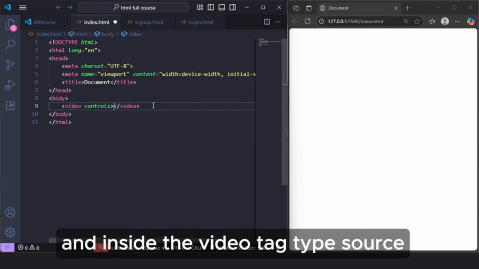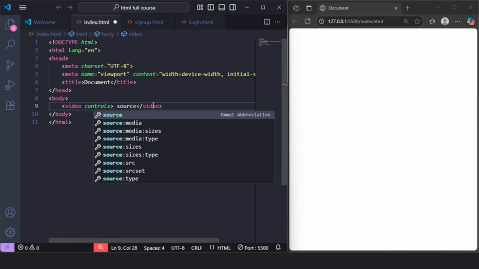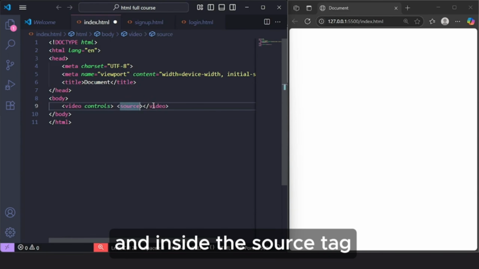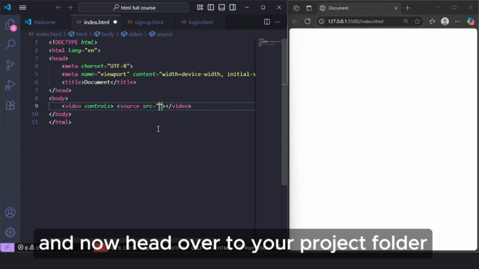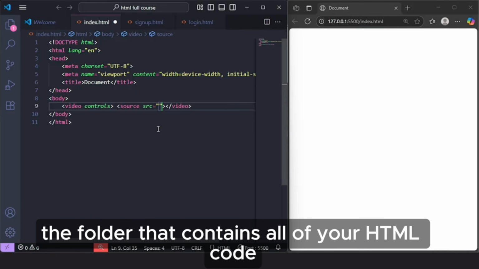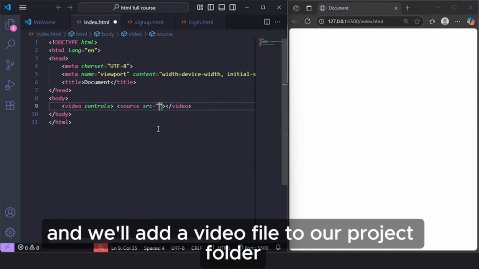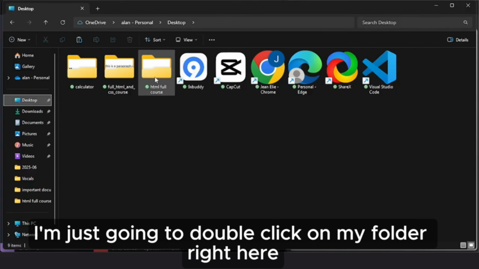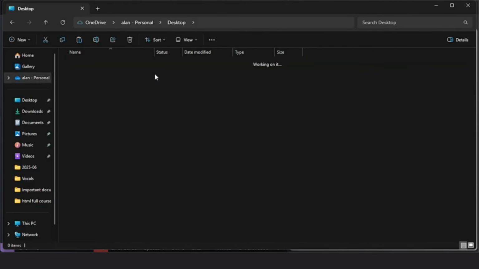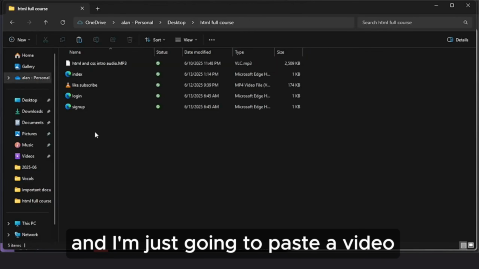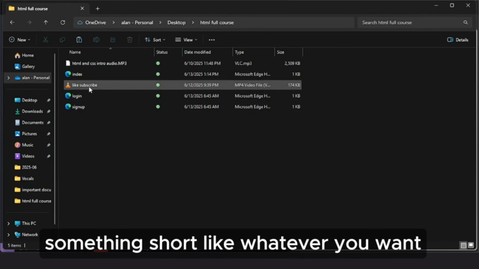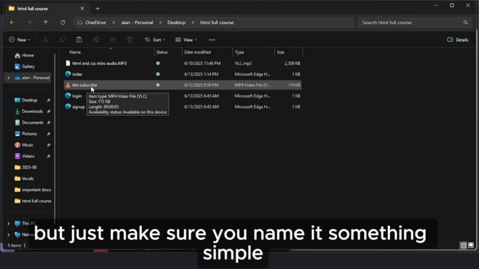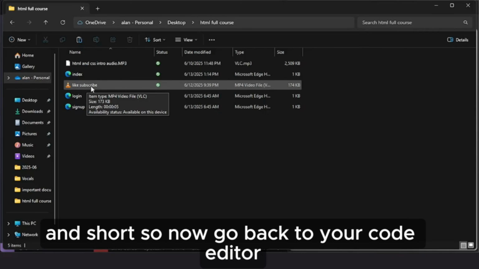And inside the video tag, type source. And inside the source tag, add space and type src and press enter. Now head over to your project folder, the folder that contains all of your HTML code, and we'll add a video file to our project folder. I'm just going to double click on my folder right here, and I'm just going to paste the video. You can name it something simple, something short, whatever you want. It does not really matter, but just make sure you name it something simple and short.